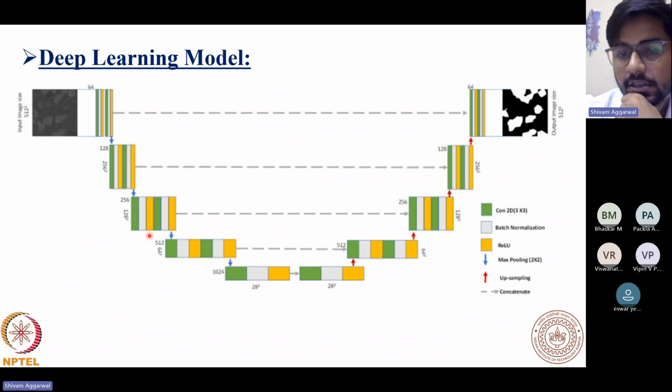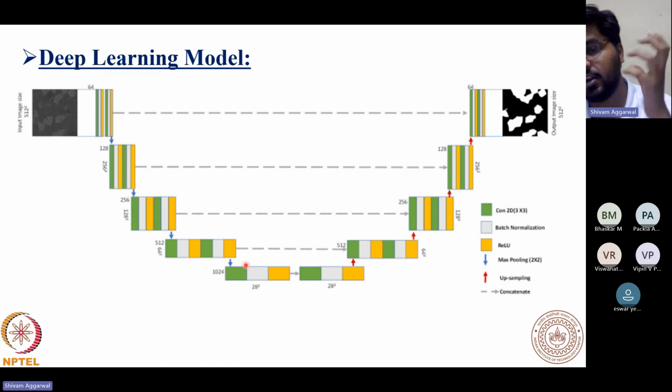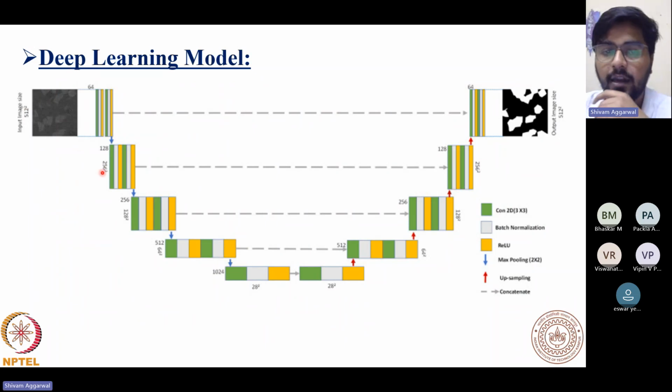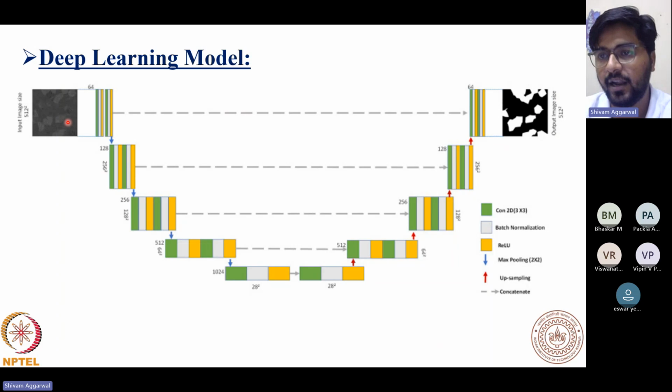So first of all, it is compressing its size. If you see this 512 cross 512, it goes down to 28 cross 28. So in this, it goes through how many features there are. First of all, we feed this image into that algorithm. Now, in this contracting path, it creates the mapping of this image, like what would be the pearlite part and what would be the ferrite part.